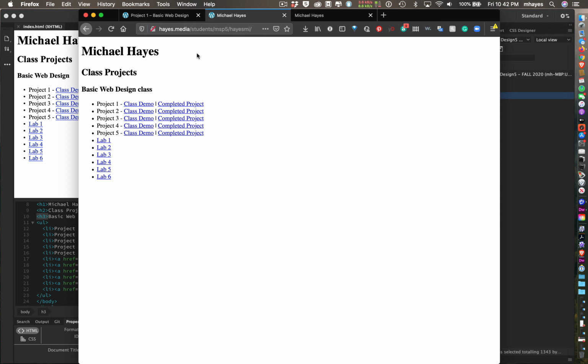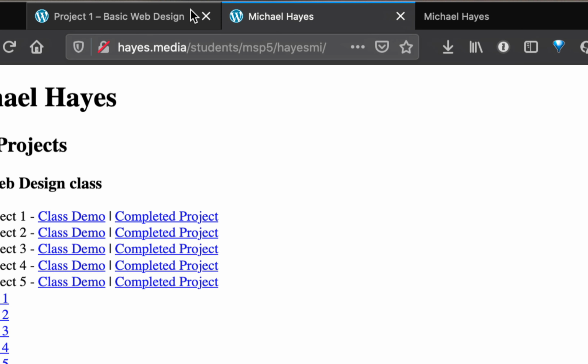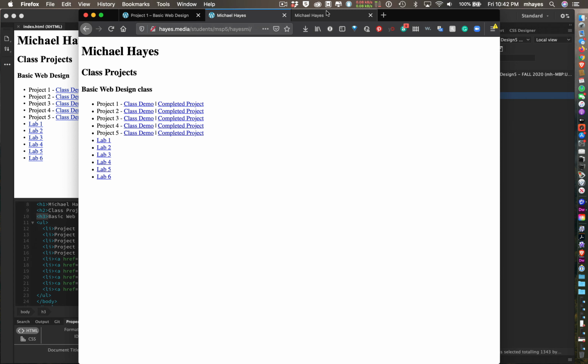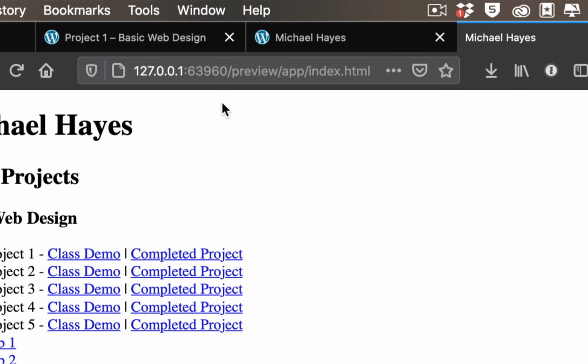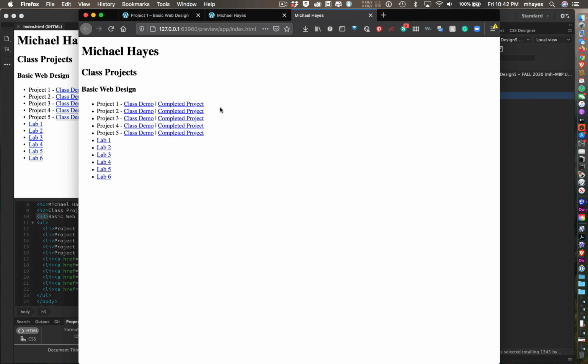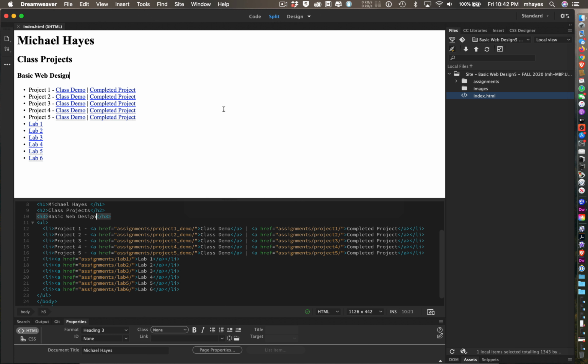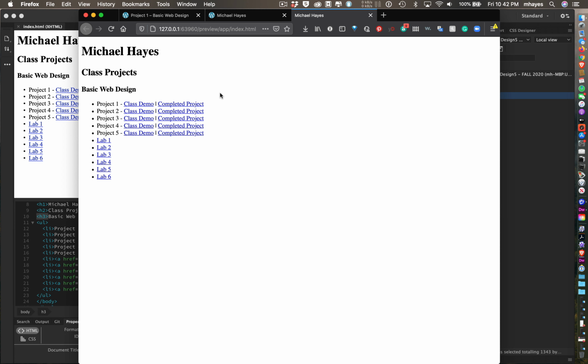What I want to point out here, though, is this one is live on the web. Notice that it says Hayes.media. Okay, that's the web server, and here's the path to get to my folder. This one right here is a preview. So when I click on that and I come look, notice what this looks like. 127.0.0.1. That is an IP number. It's just referring to this computer, and you see it's a preview. So this is a preview of this file that I'm working on. Okay, it's taking the local file and opening it in the browser, but it is not live.